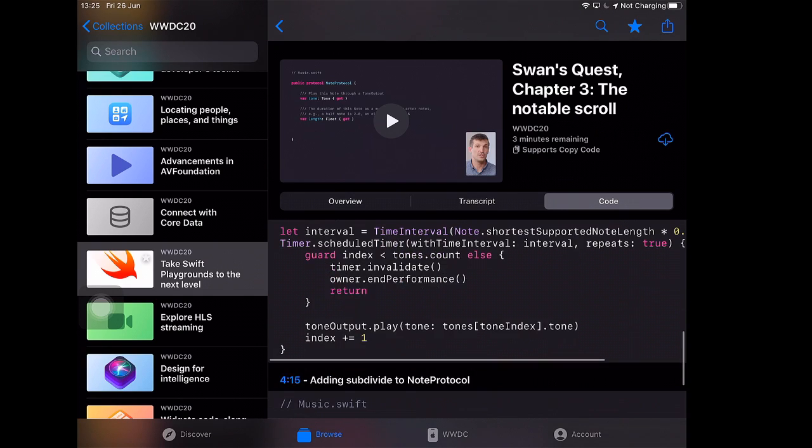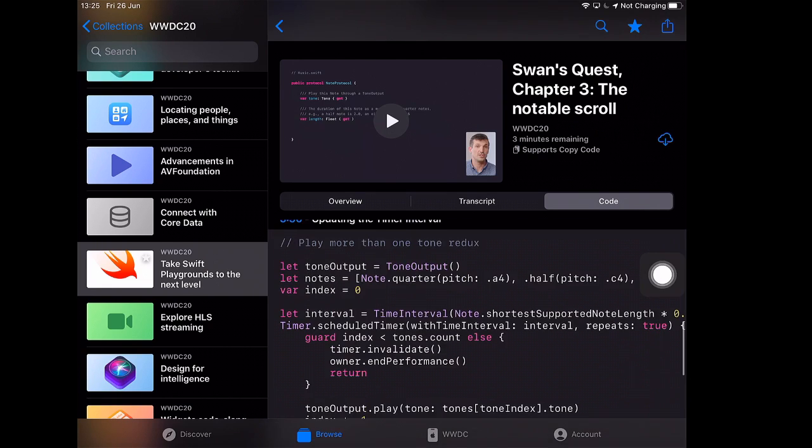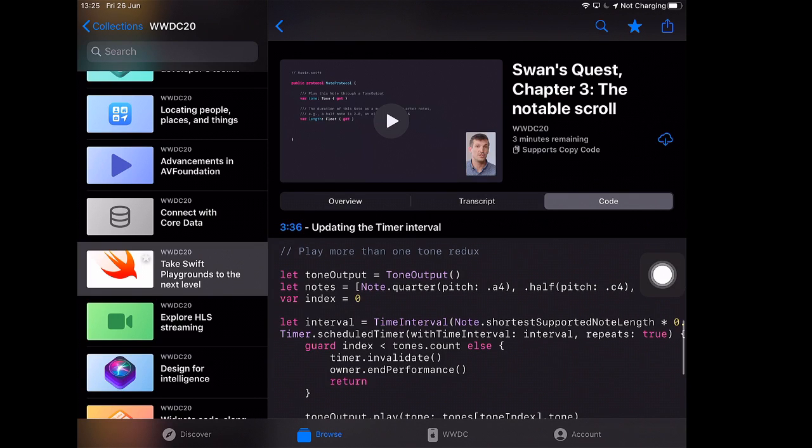So the rest of the code looks kind of similar to the stuff that we've done in the past. We still have this guard index. We're looking at the tones. We end the performance if we're at the very end of the tones array. We play the tone at that tone index, and then we increment it by 1. So this is playing more than one tone. This is the code basically that we wrote for Swan's Quest Chapter 2.